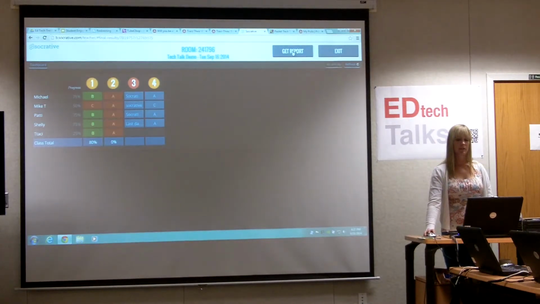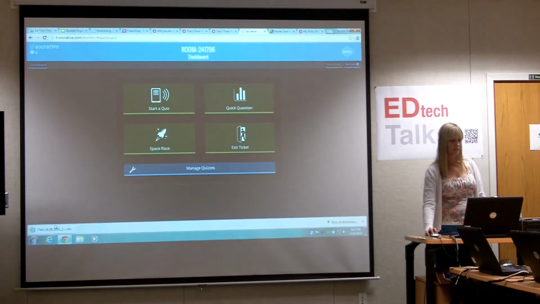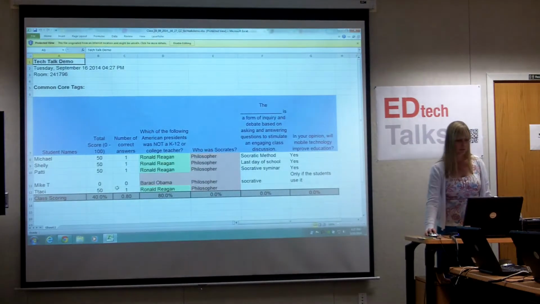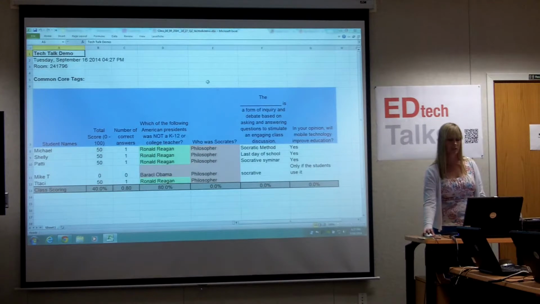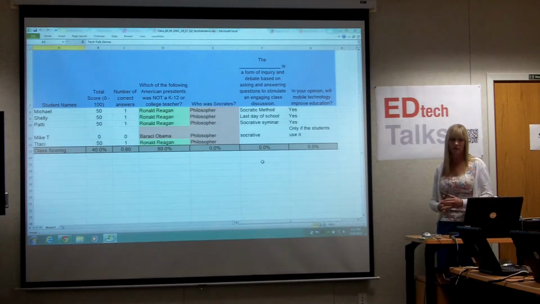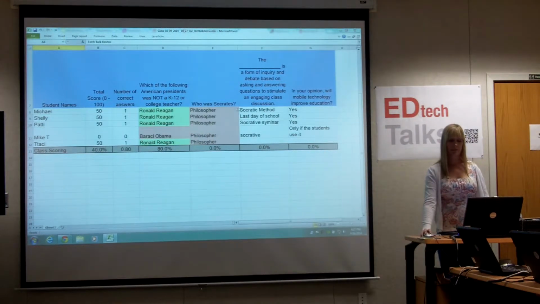And what it will do is I hit get report, and I want it as a spreadsheet. If I wanted individual students' results or a specific question, I can get those as PDFs. So I hit submit, it downloads for me, and I can open that up as an Excel sheet here. And you'll see it has all the info for you to remember it, and the question here: which of the following American presidents was not a K-12 or a college teacher? Ronald Reagan.